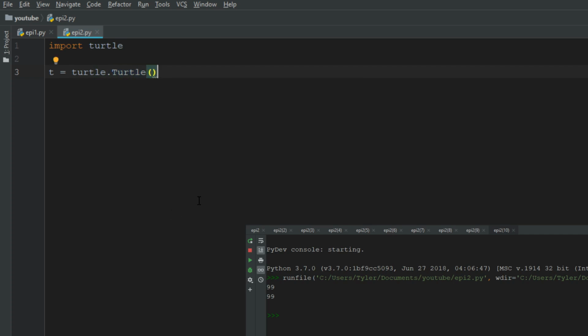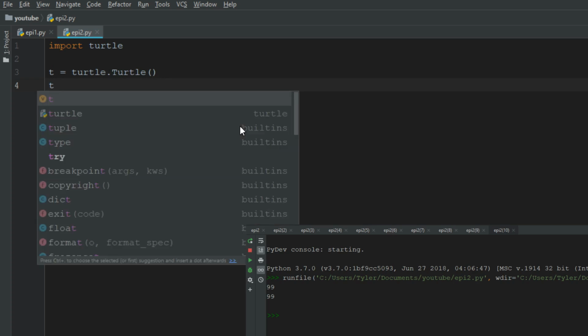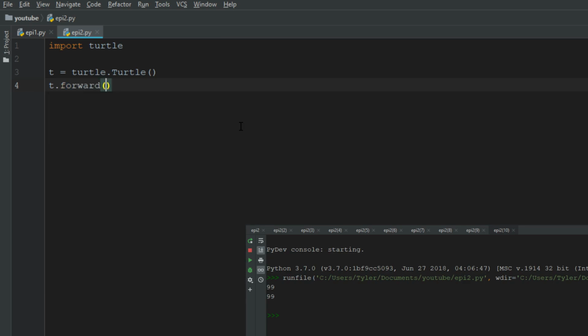You may be going, Tyler, what are you talking about? What is a turtle? Well, I'm going to show you, so don't worry. So now t is equal to this turtle that we're pulling from this turtle module. What can we do with this turtle? We can move the turtle. So we can say t.forward, and we're going to move that turtle forward 100. And then we're going to tell the turtle we are done by calling turtle.done. This is going to call the module, and it's going to tell us, yeah, we're done here. We don't want to add anything else to our turtle.